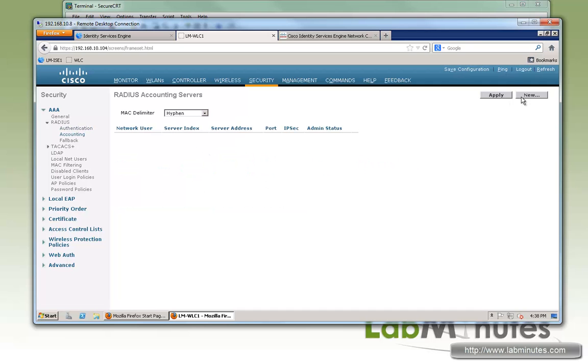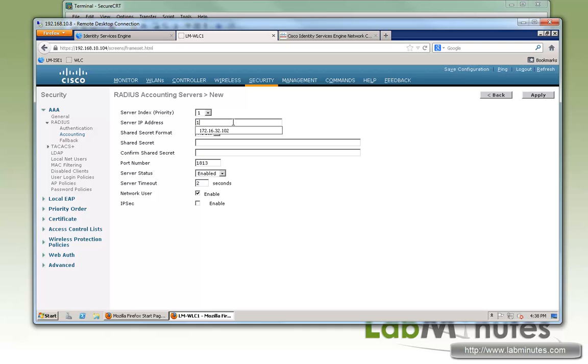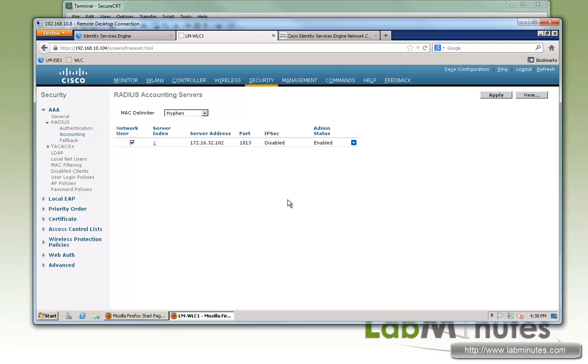Then we add ISE as an accounting server. Same thing here. Leave everything at default. And then apply.